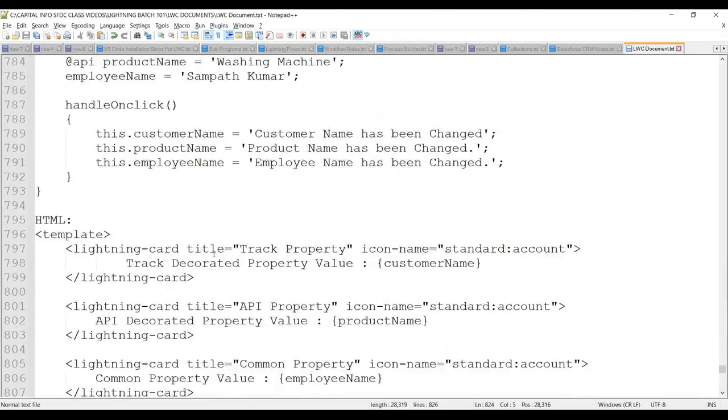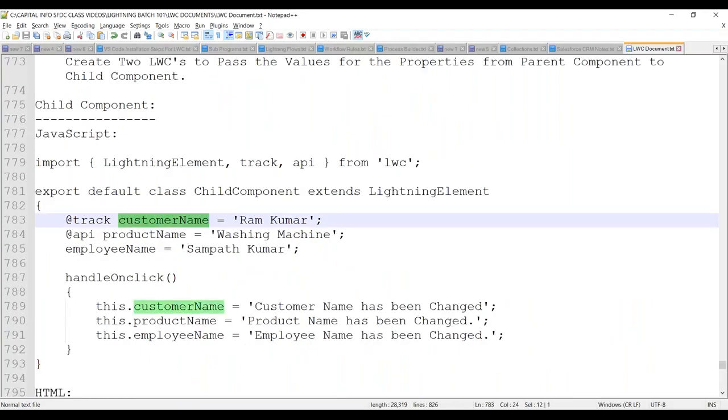So this is the way to represent whether these properties can be accessible from outside or not. Track decorated properties cannot be accessible from outside. API decorated properties can be accessible from outside because these are public, and track is private here. So as of now, we have discussed how to access one component's properties from another component and how to assign them. Tomorrow we'll see how to invoke child component functions from the parent component.